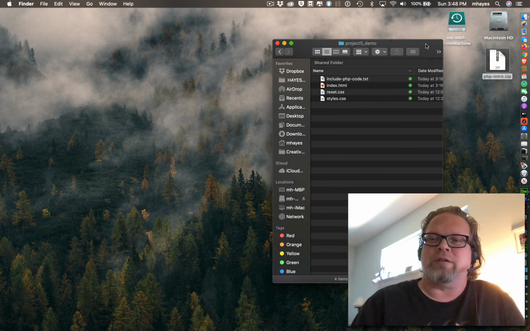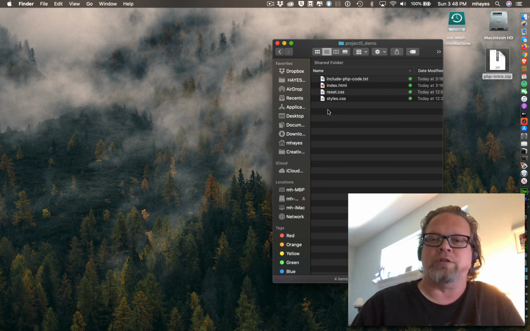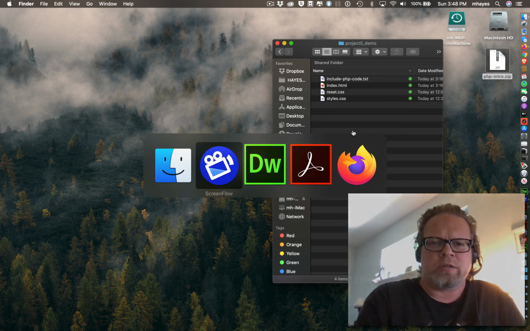I have decompressed it, and I have thrown it into our Project 5 demo folder here. So we have all of these files to work with right here. Just gives us a basic page, our CSS, and one text file that has some code in it that we're going to use. Let's switch over to Dreamweaver.